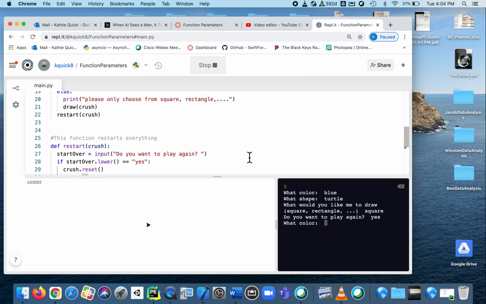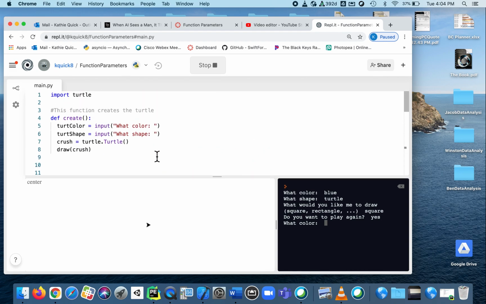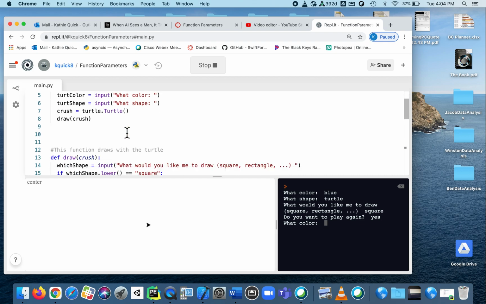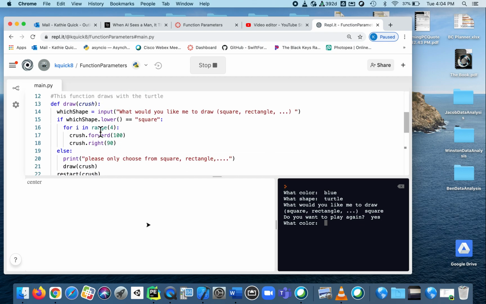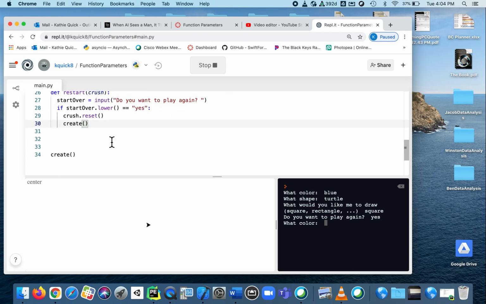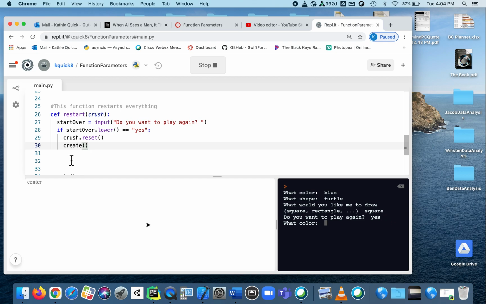All right, your goal is to finish these functions. Finish creating the turtle and designing it like the user wanted. Finish this with the shapes that you're giving them as options to draw. And finish the restart if they say no and if they say something other than no. All right, that's it. Go.